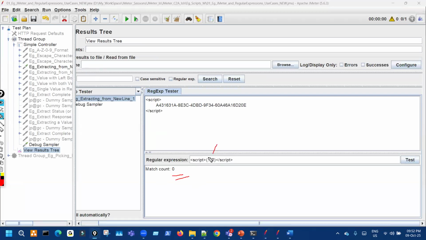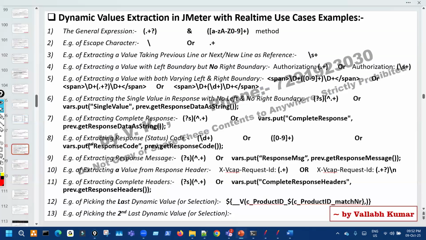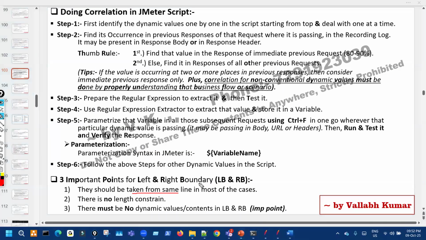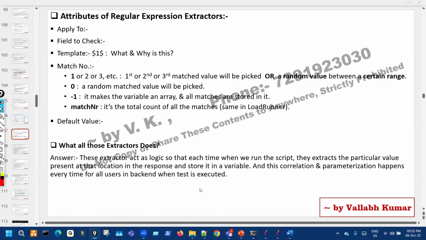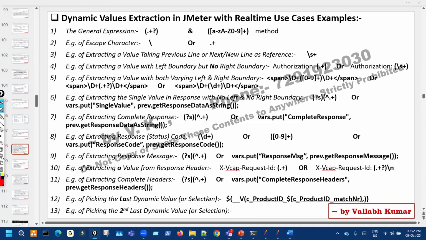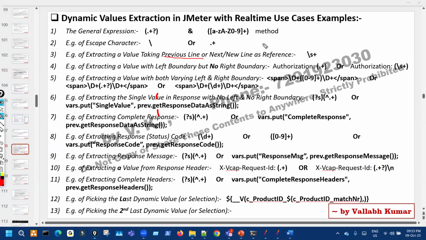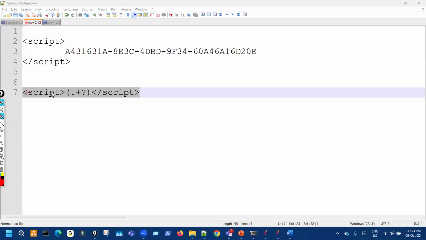Obviously it will not work because what I said at the very beginning is that the left boundary and the right boundary should be in one line here only. They should be taken from the same line in most of the cases, right? So it will not work. Then what will you do? Now here we have to extract that value. It's important, but there is no left boundary and right boundary, correct? But there is something above and something below. So we have to take the previous line or the next line as a reference. So how will we do that, and how will we prepare it? This is not working, so what we have to do is understand.